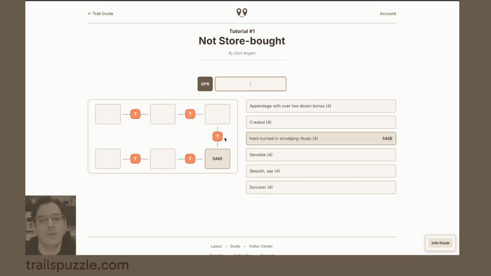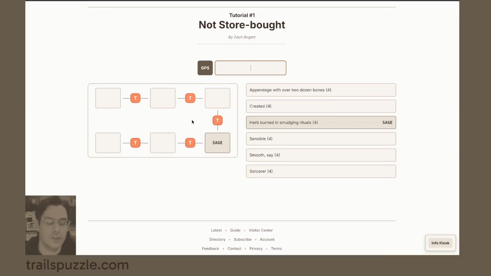You can hover over the T's to get information about the signposts if they change. In this case, they're all T's, which are trades. And trades are telling you if you change one letter, you can get from one landmark to the next. So this is saying if I change one letter in sage, we don't know what it is yet, we'll get to its neighbor. Also, if we change one letter in sage, we'll get to this neighbor over here.